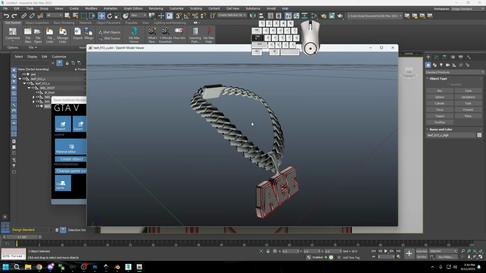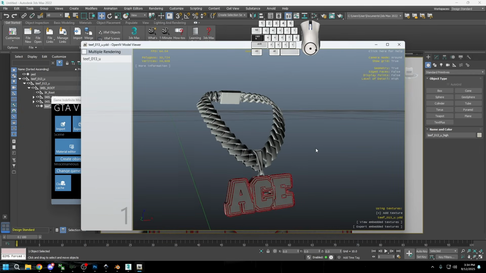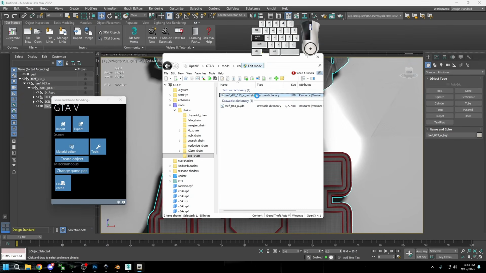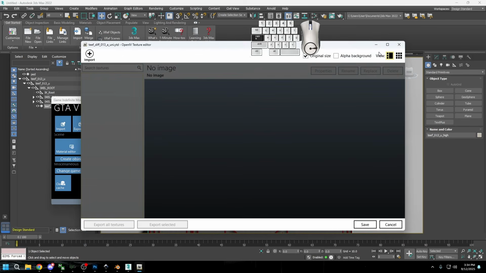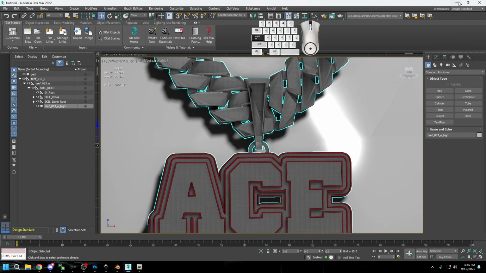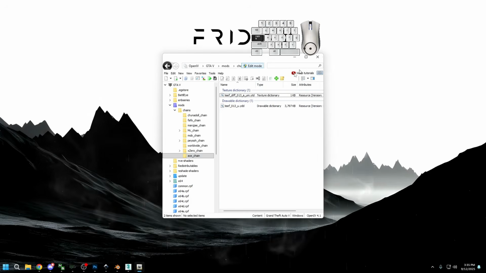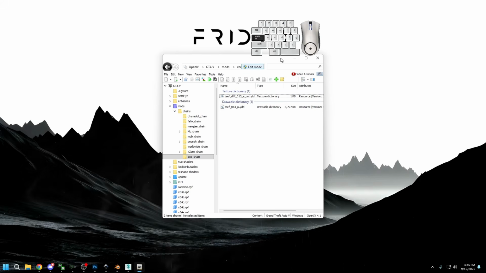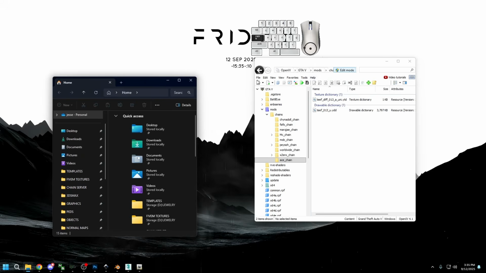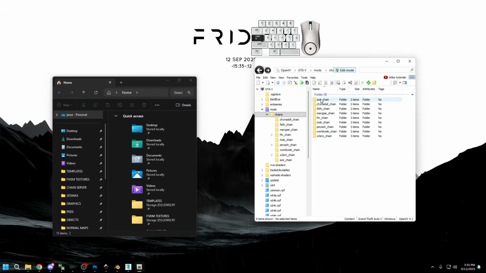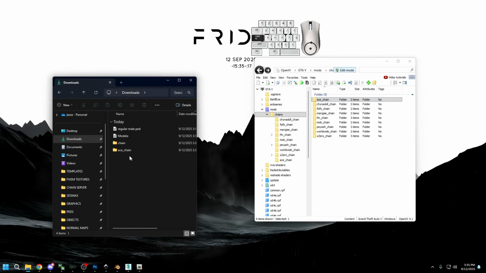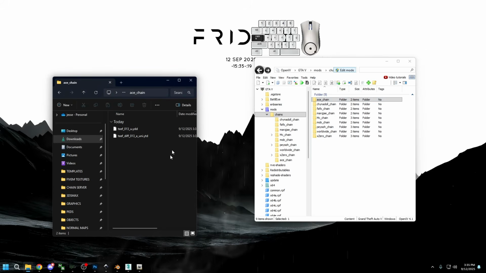Then it should import. For this, since we did separate textures and we didn't combine them, we don't need to put a texture here. This you just leave blank like that, don't put nothing in there. And then once you're done with that, you just want to put this into FiveM. So to put it into FiveM, drag the chain into your download folder. Like that, you should have it in here.